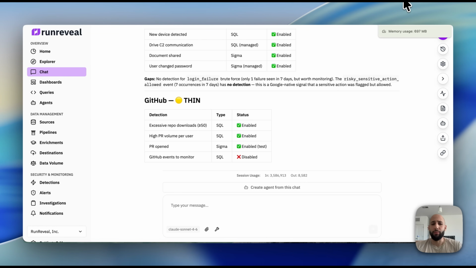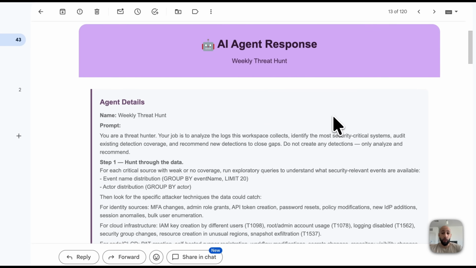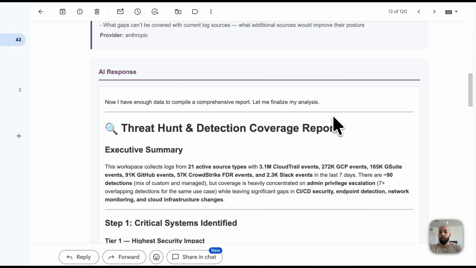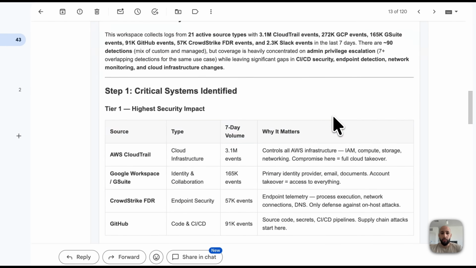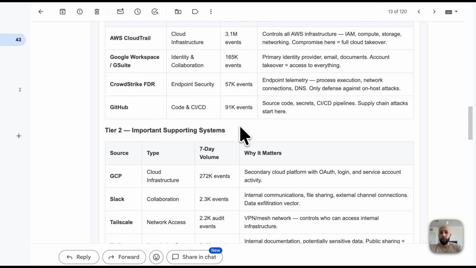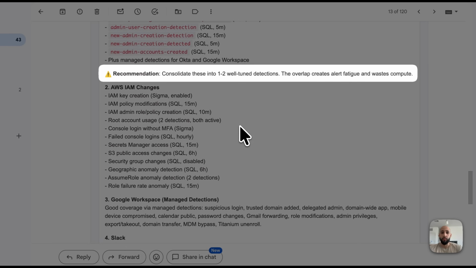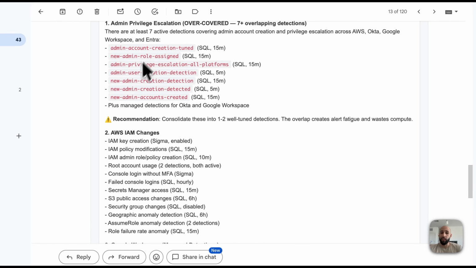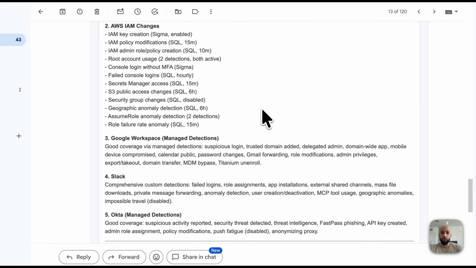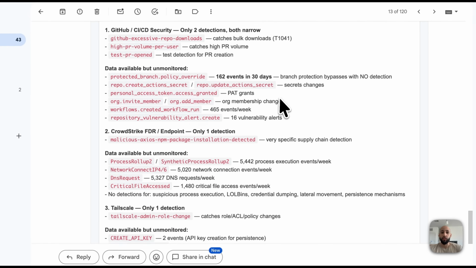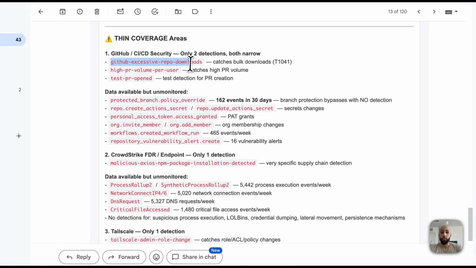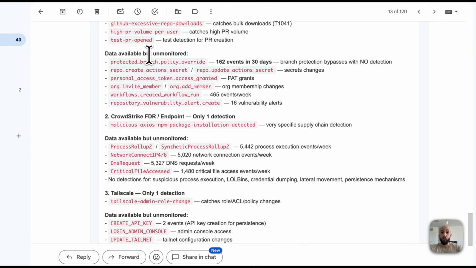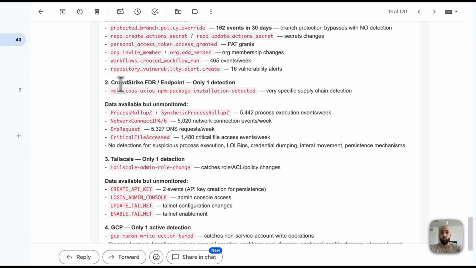Now, I want to show you from an email perspective, because even though, again, we want to automate this, having this sent to your email, again, weekly, daily, whatever it might be, gives you an executive summary, a lot of that data that we just saw, and then, of course, the recommendations. Consolidating, these are going to be redundant detections that we have, so it's even telling us to consolidate these. AWS IAM changes, and then the thin coverage area. So already we can see a couple of detections that we actually might want to go and build, some that are unmonitored, as well as other ones for CrowdStrike.